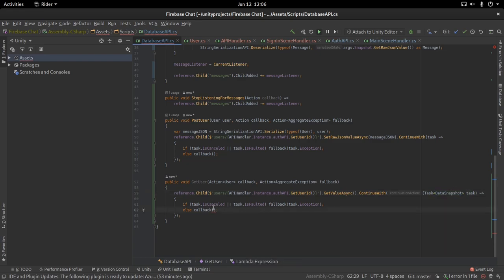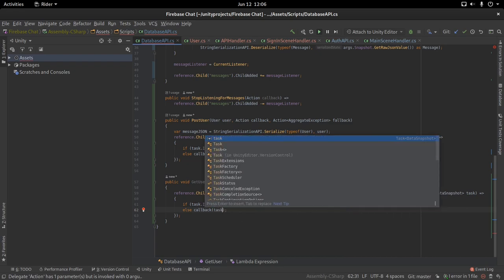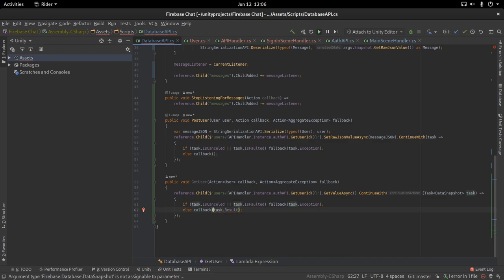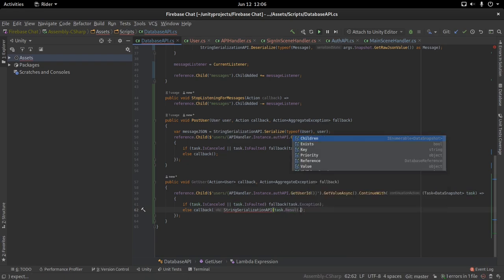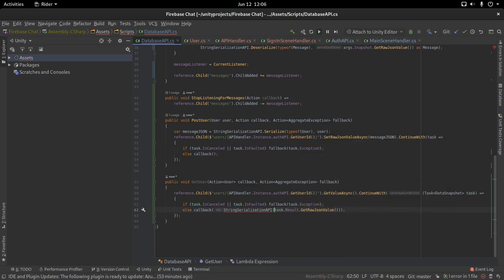Alright, so right here, we're going to do the exact same thing, except in the callback, we are actually going to return the data snapshot. So it's going to be task.Result. And we're actually going to deserialize this data because by default it's going to be JSON. So we're going to do result.GetRawJsonValue, string, serialization API.Deserialize, and the type is going to be the user because we are retrieving the user. Great, and now all of this as a user.